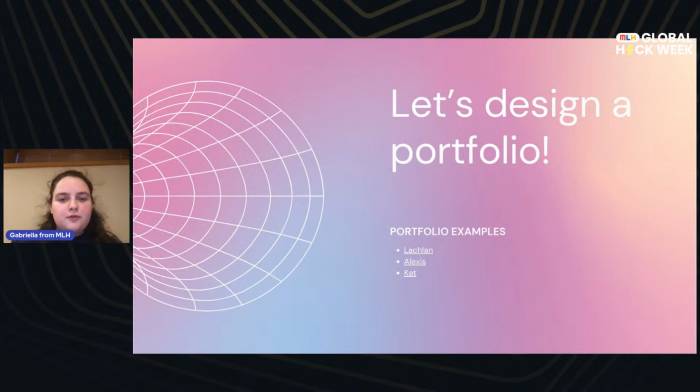So here are 3 different portfolio examples. They're all pretty different, but they show you that when you're looking to do different things and you have different experiences, you can highlight those in different ways. And also the amount of time and the technology you spend building out your portfolio and using different things can vary depending on your experience and what you've done.